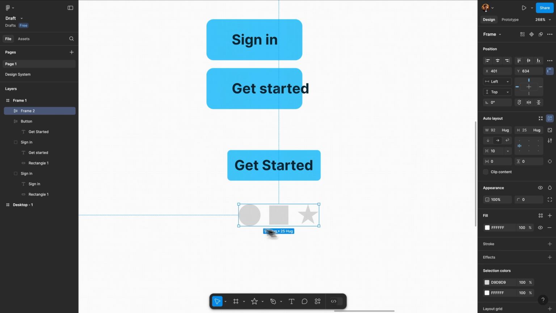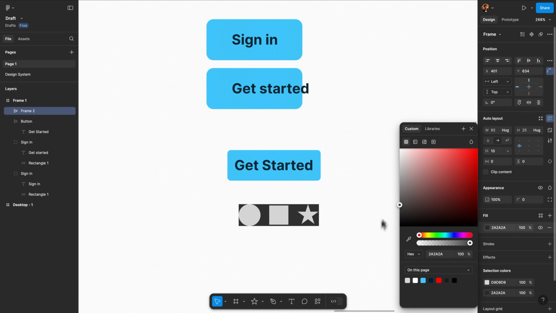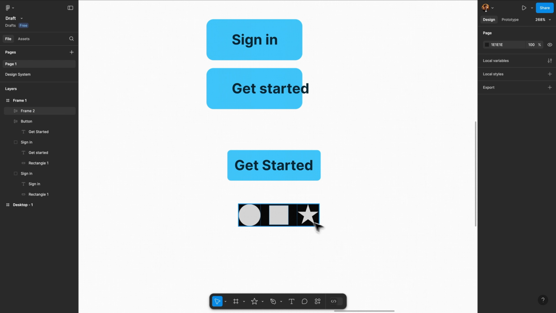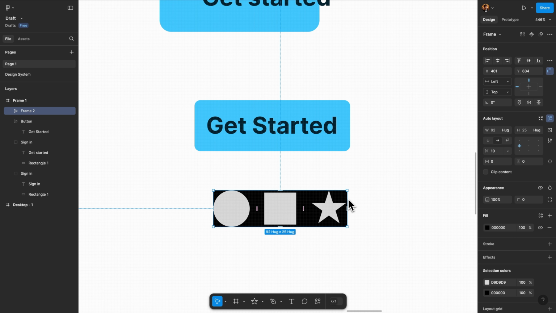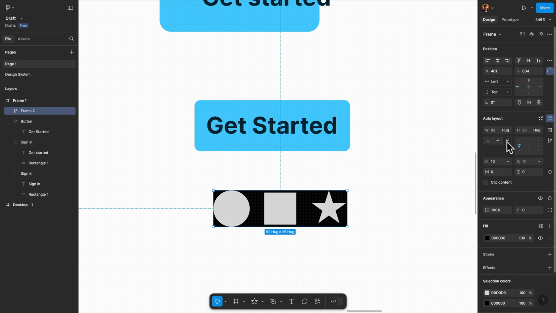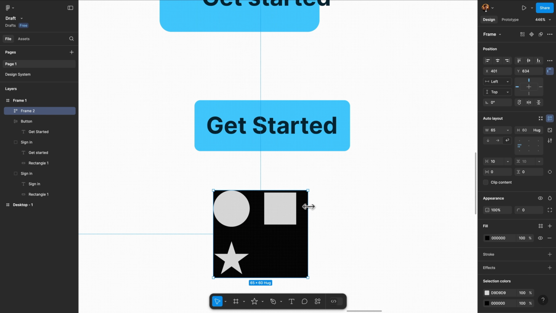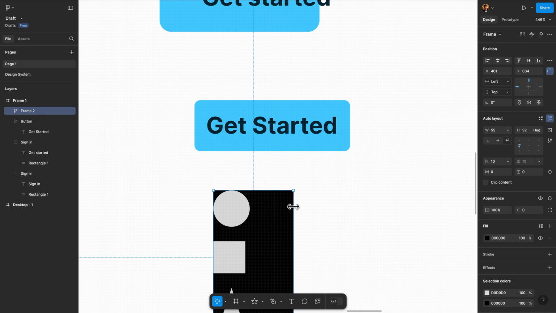Let me add a fill to this frame and just change it to black like that. And then let's see how this option works, wrap. If I try to resize this frame's width, look what happens. The elements are intact, they don't move. But look what happens when I set it to wrap. Now I'm going to resize it. You see that? So basically now the frame is wrapping the content inside.